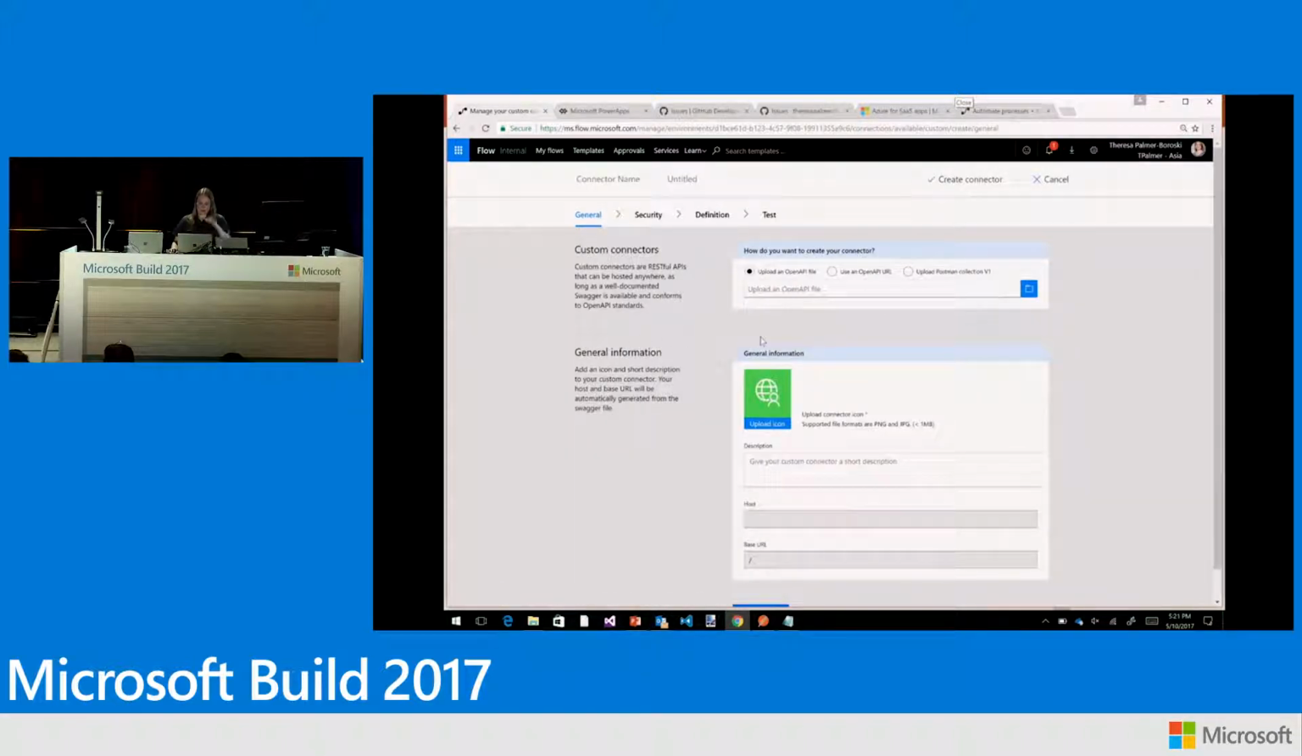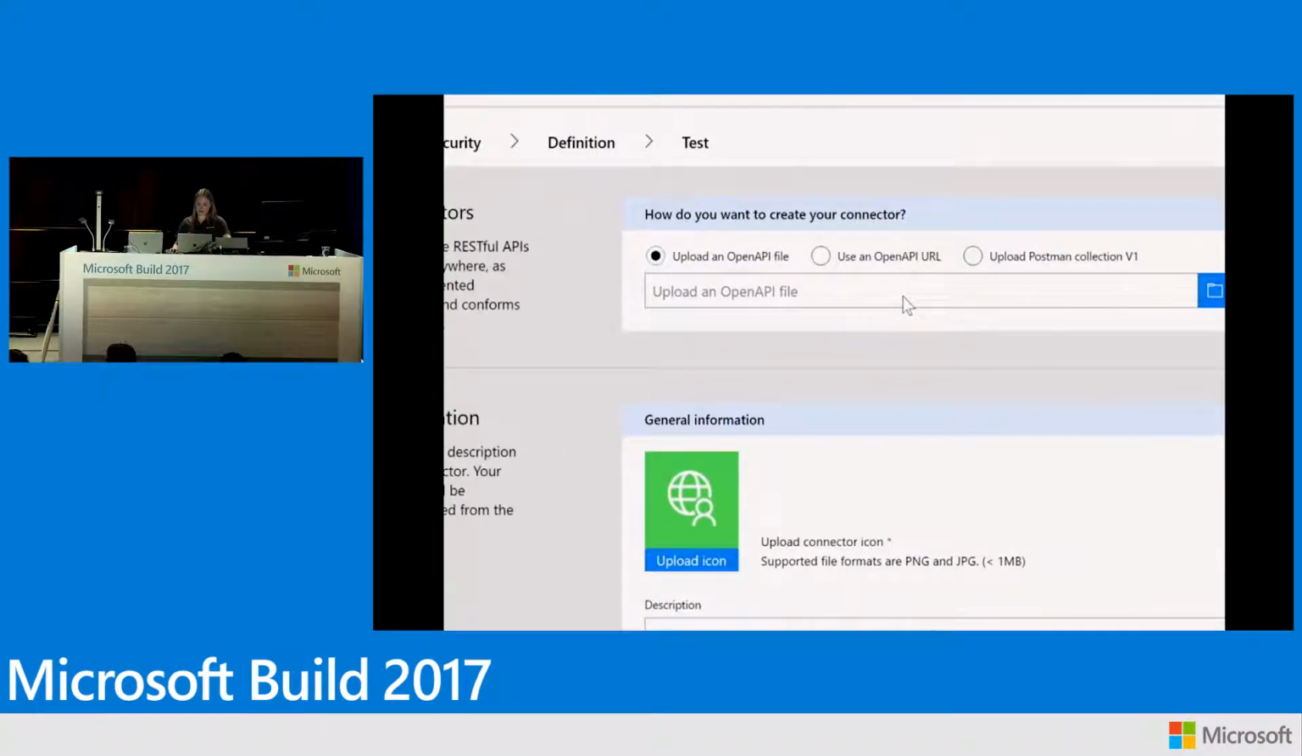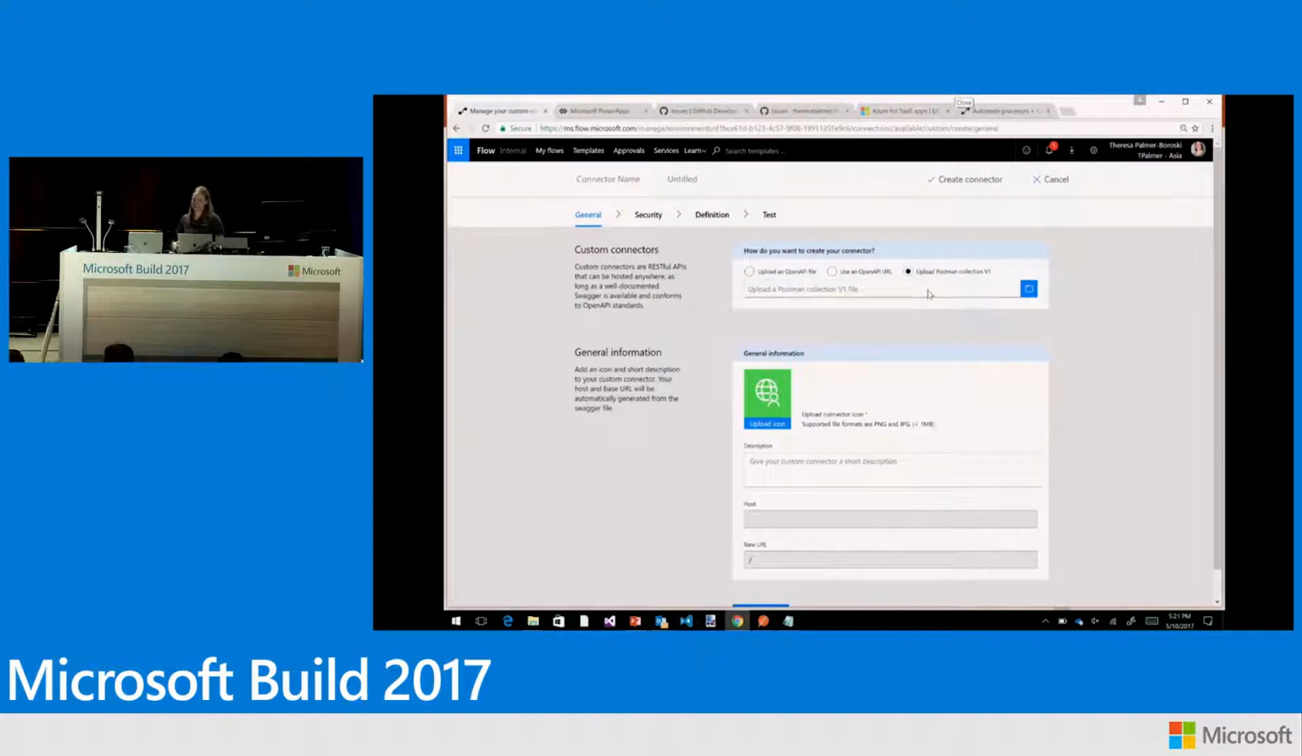So I can start by clicking Create a Connector, and I'm prompted to choose one of a few ways that I want to get started. All of our connectors are based off of an Open API or Swagger definition. If you already have a Swagger file, great, you can upload it right from here. If you have a public endpoint, you can connect to it through the URL. Or you could also start from a Postman collection. Now in my case, I don't have any of those things.